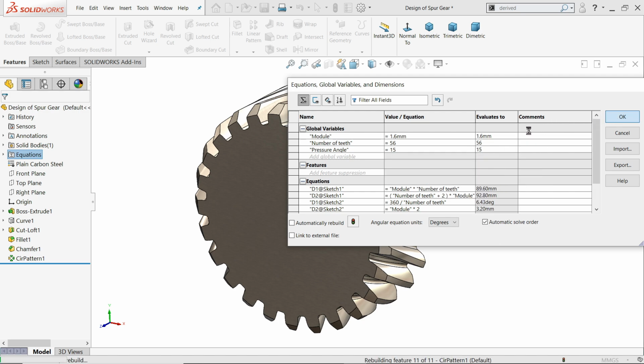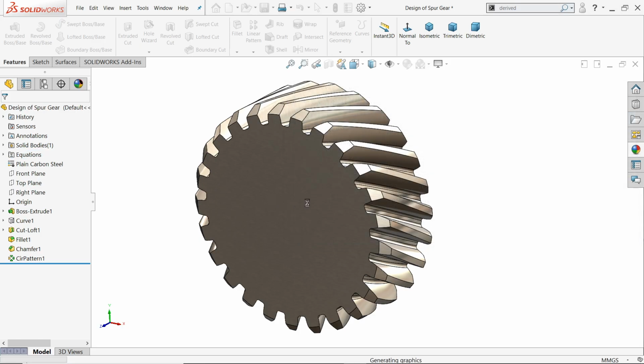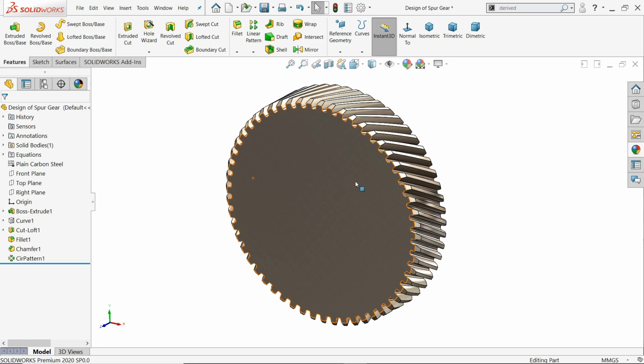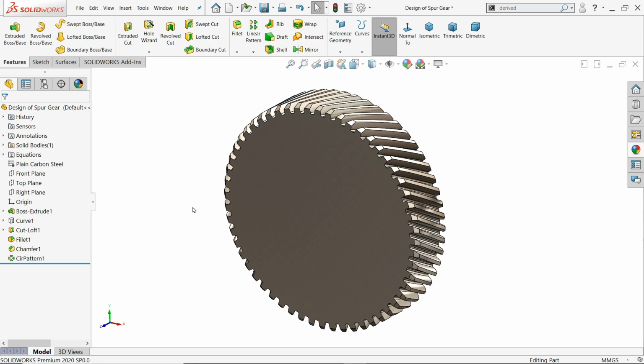Now once you click OK, you see it's going to change. This is the main advantage of using equation in creating any gear. So let's see how to make this one in SolidWorks.